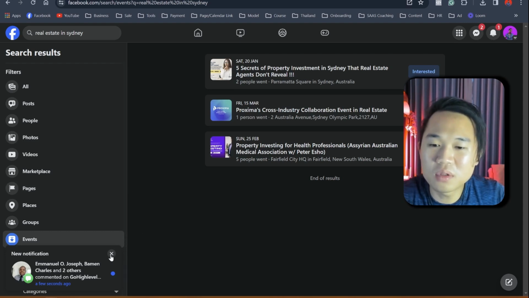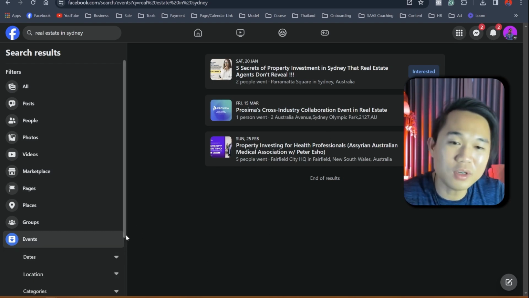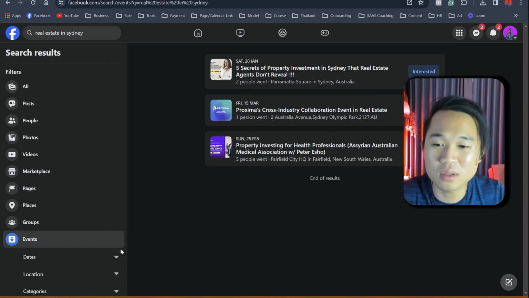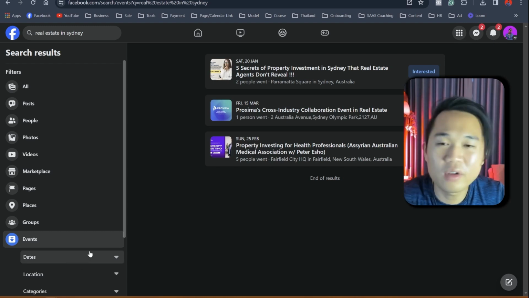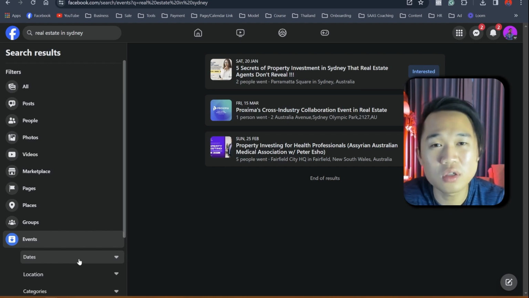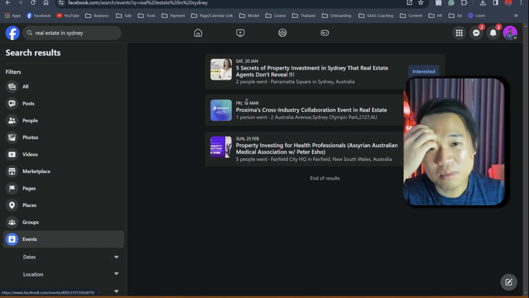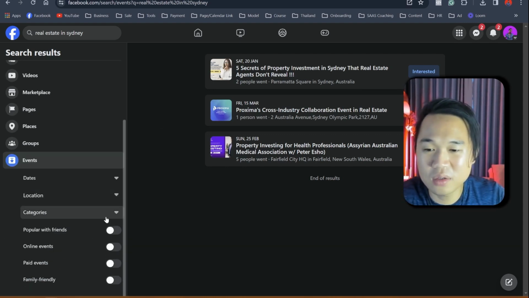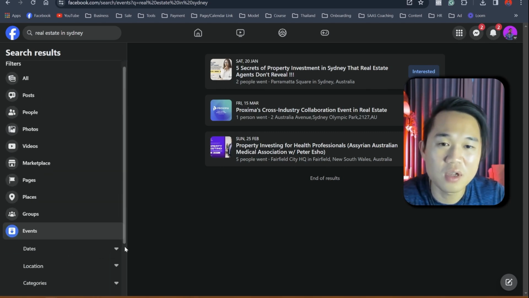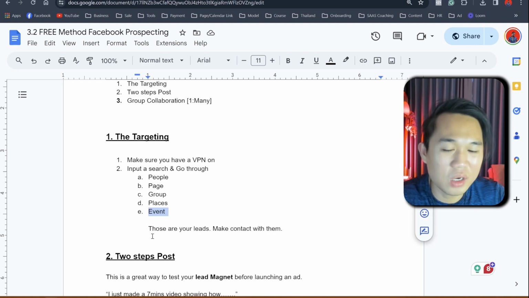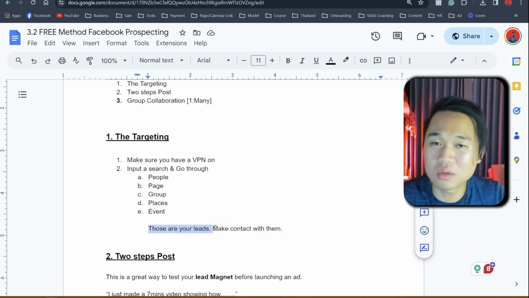So definitely don't get distracted by Facebook just like that. It's always giving you notification. Just make sure that when you come in here, that's your intention, you should focus on prospecting, right? So there's not much to go in with events. You can filter with popular, friend, online event, paid event, all that stuff. But that's what I normally use to mostly get lead from them and make contact.